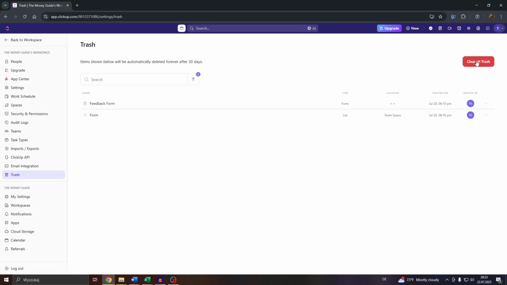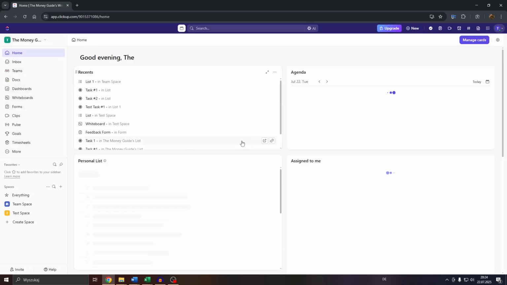by clicking on clear all trash in the top right, or by simply clicking on these three dots here to the right, and deciding whether you'd like to delete them for good by selecting delete forever, or restore them if you accidentally moved them to the trash folder. So that's another option, guys. So that's how you delete items permanently on ClickUp.